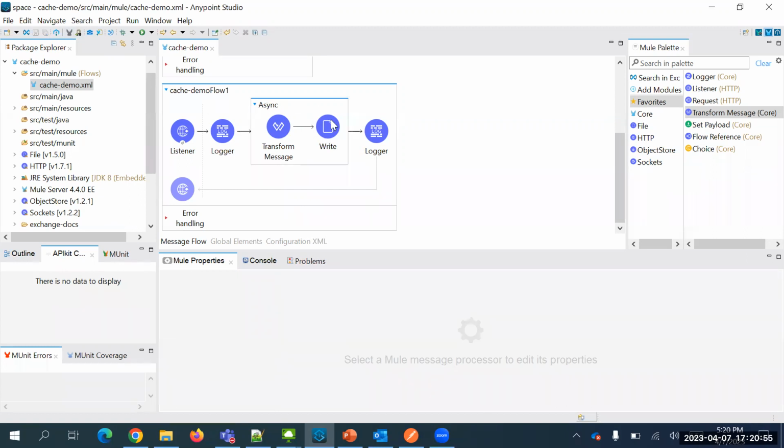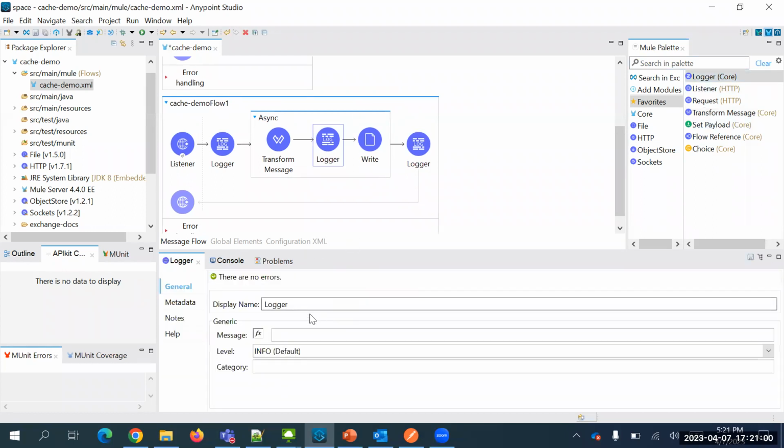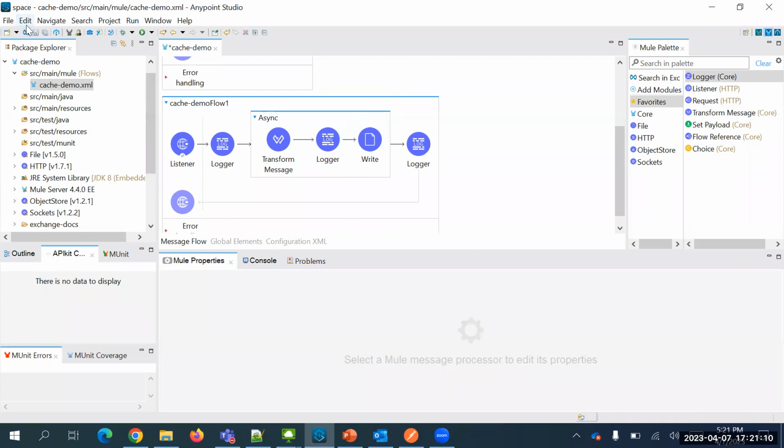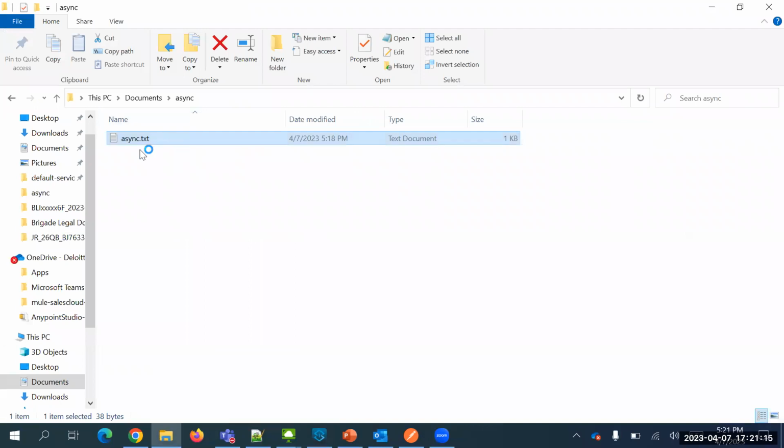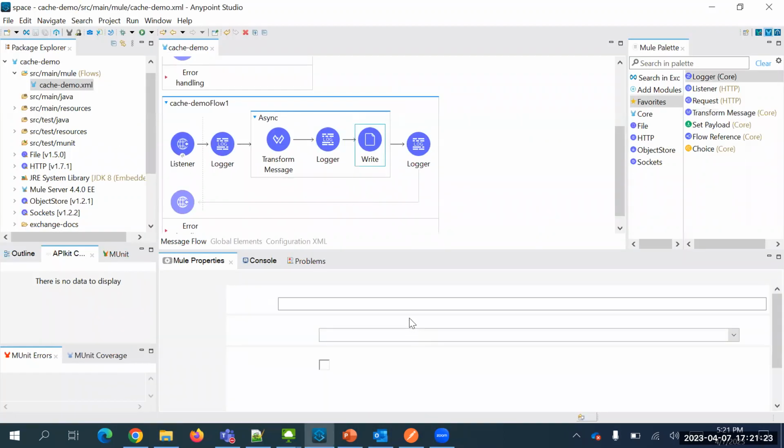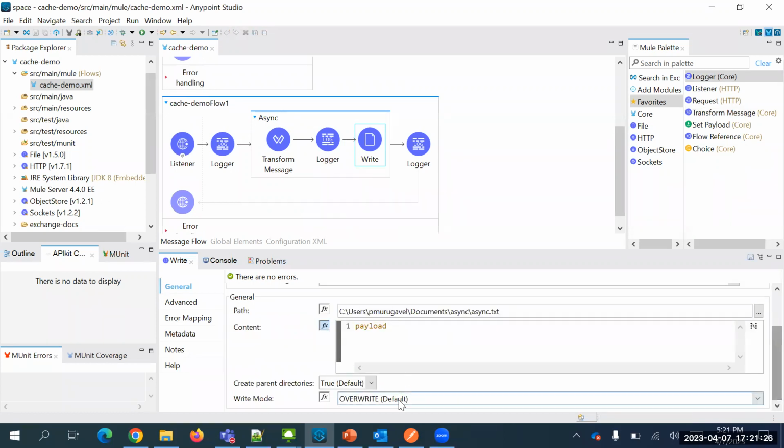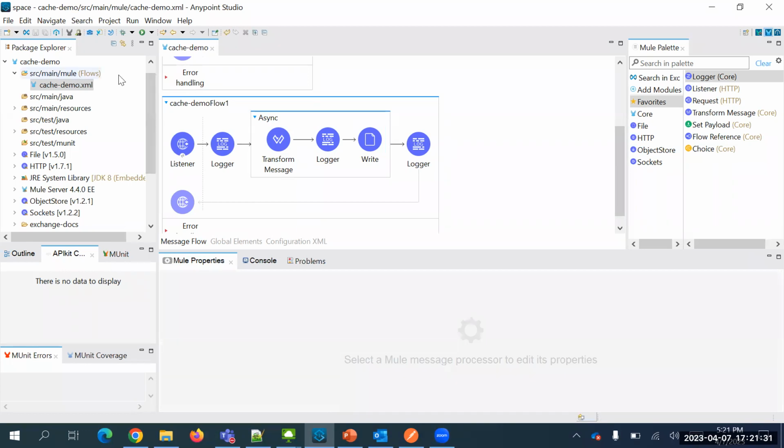So to make it easier to understand, I'm going to drag and drop a logger here, let's say inside the async scope. Now if you see, it has only name and age. So what I'm going to do is, in the write operation, instead of overwriting, I'm going to put append. Now let's run this application.